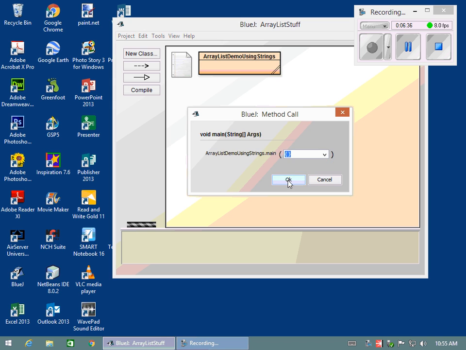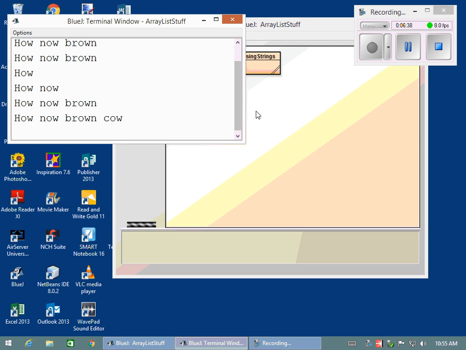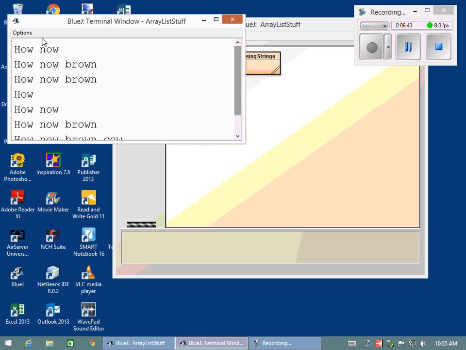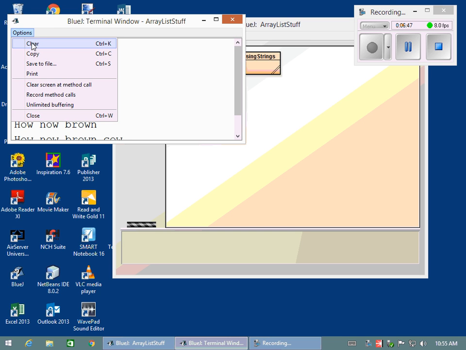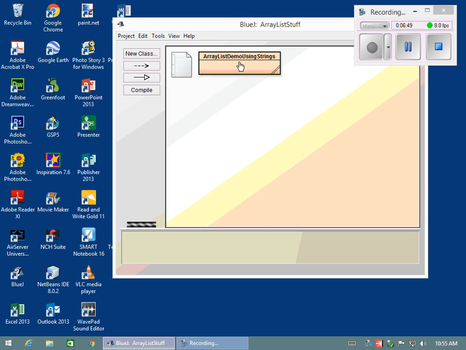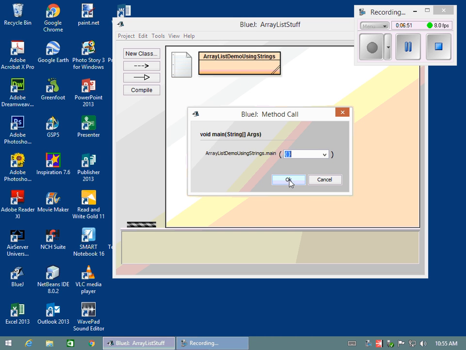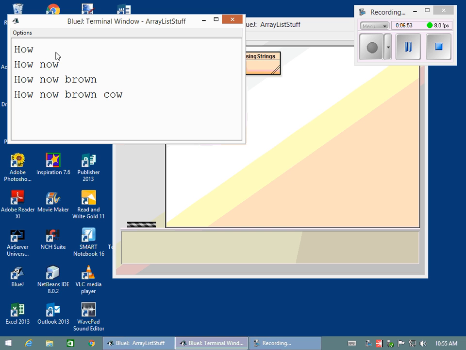And we should see, these are the first few we did. And let me clear that again. And we'll just look at it one more time. And here you can see it. We added how, and we printed the list. Then we added now to the list. We printed the list. There it is. And we added brown to the list. It prints the list. And you can see that the word's always being added to the end.